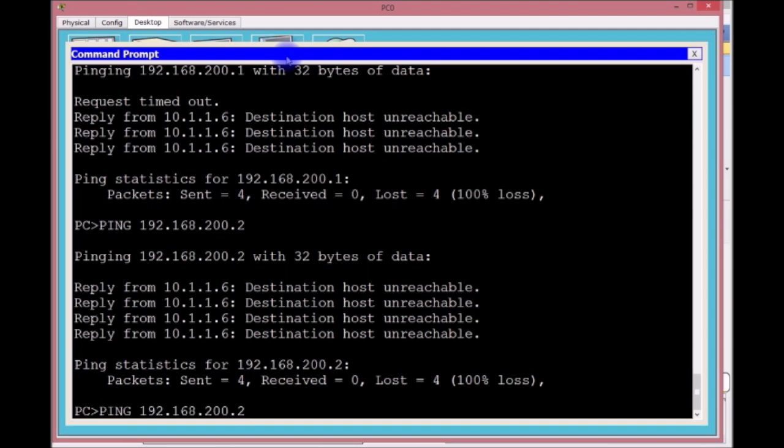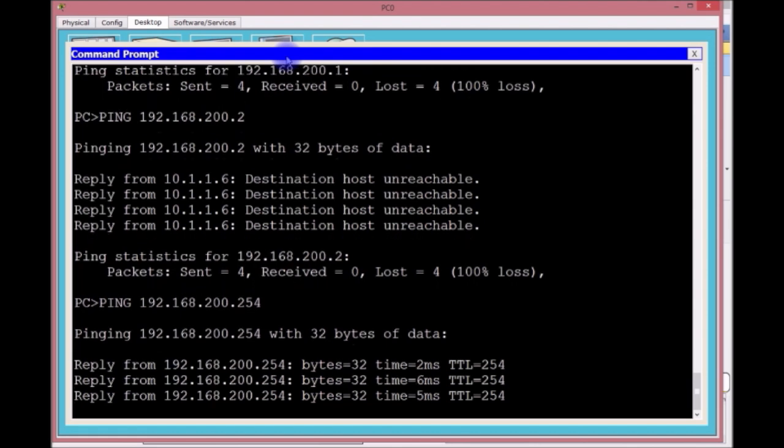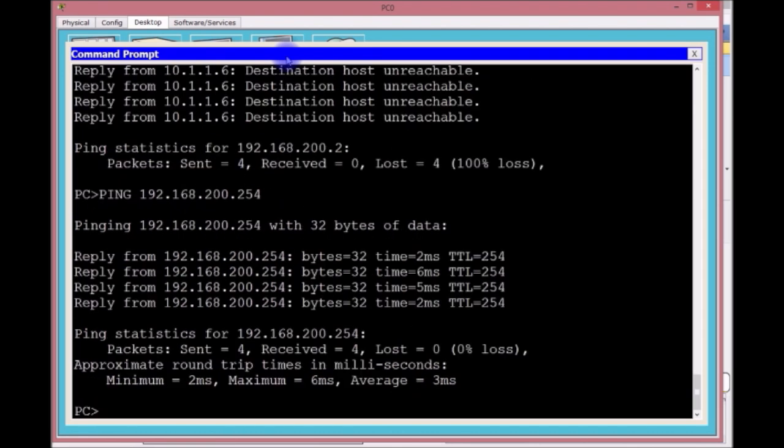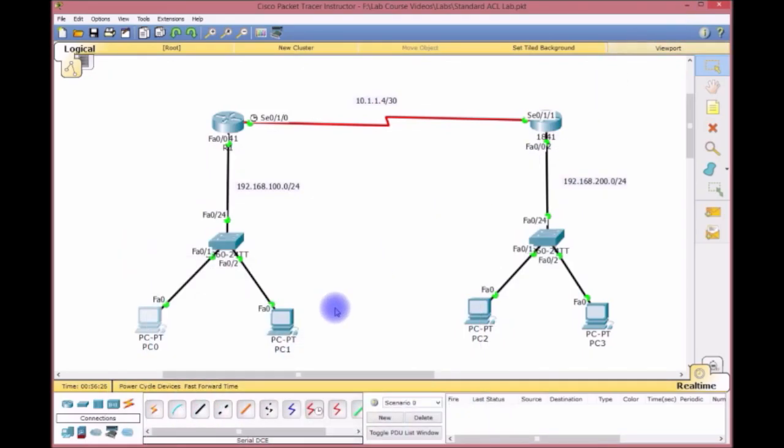Now, we can get to 254, because that is the interface before you leave the router. So that's fine. But you cannot leave the router out that interface. So he can't make it to that subnet, and that's our purpose. So that's working the way we want it to work.